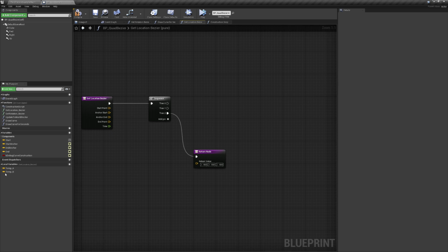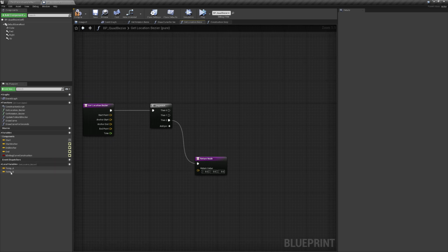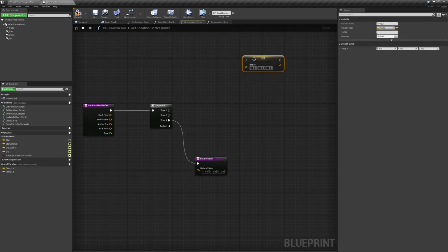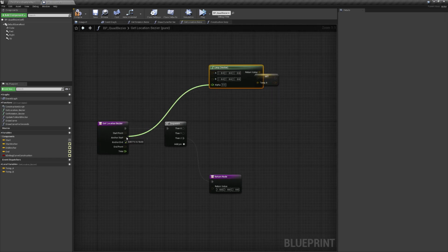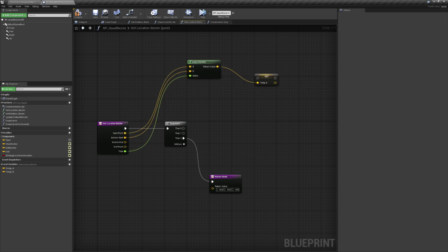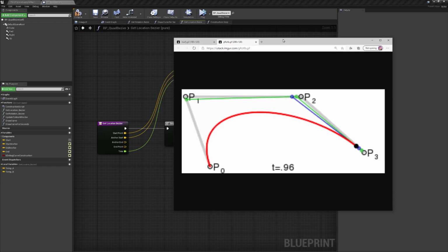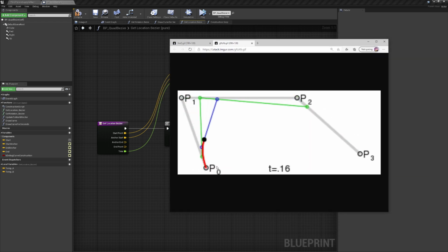And we still have temp A and temp B, so we can reuse that. So temp A, we're going to set that, drag out, lerp, plug in alpha. Start point is going to be A, and B is going to be anchor start, just as our visual representation says, where P0 is start, P1 is anchor start.